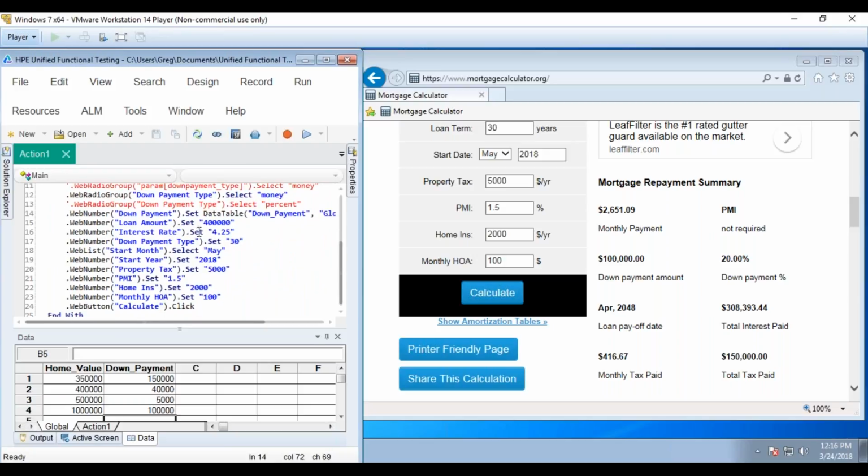Now you can parameterize any of these values in the script, so we can change this to May. We have different starting months. We could go through and parameterize all these values here. For time's sake right now, we'll just skip over doing all of it.